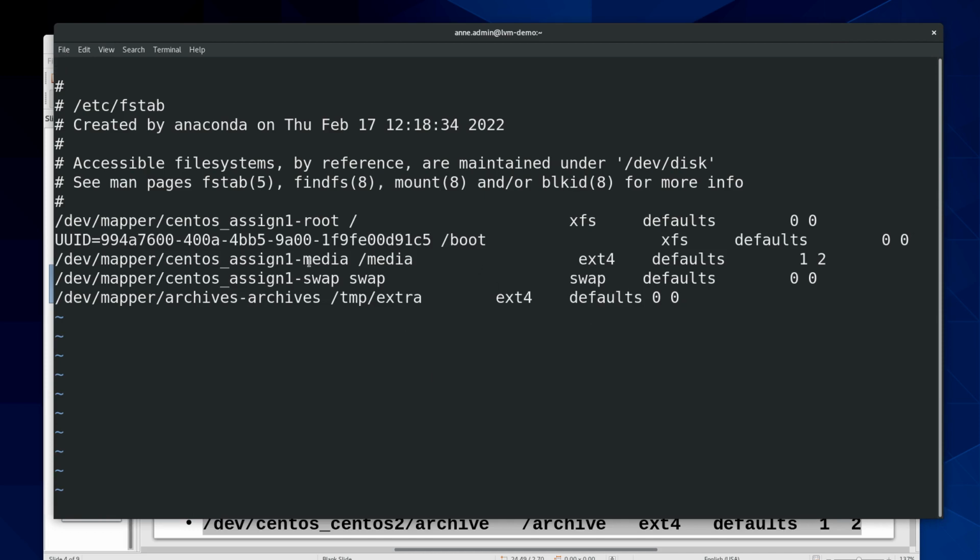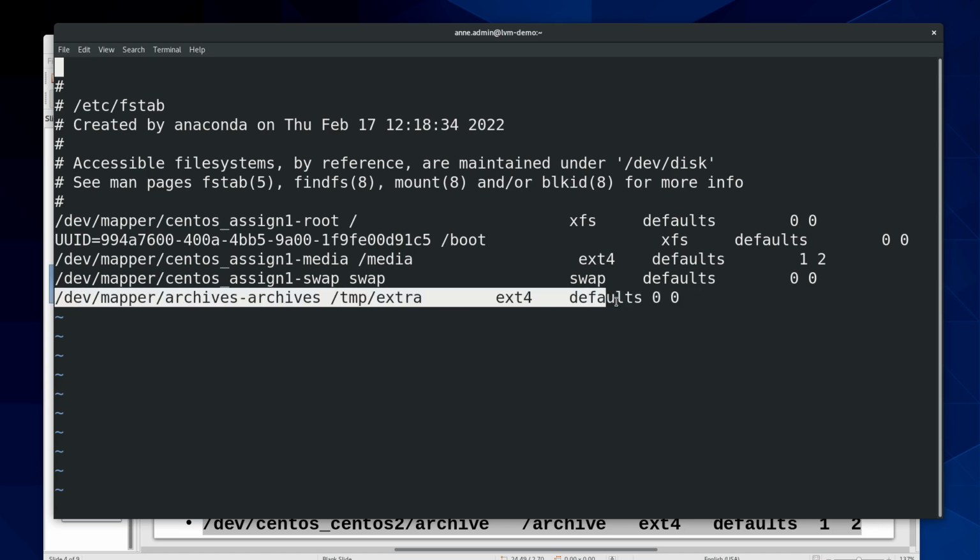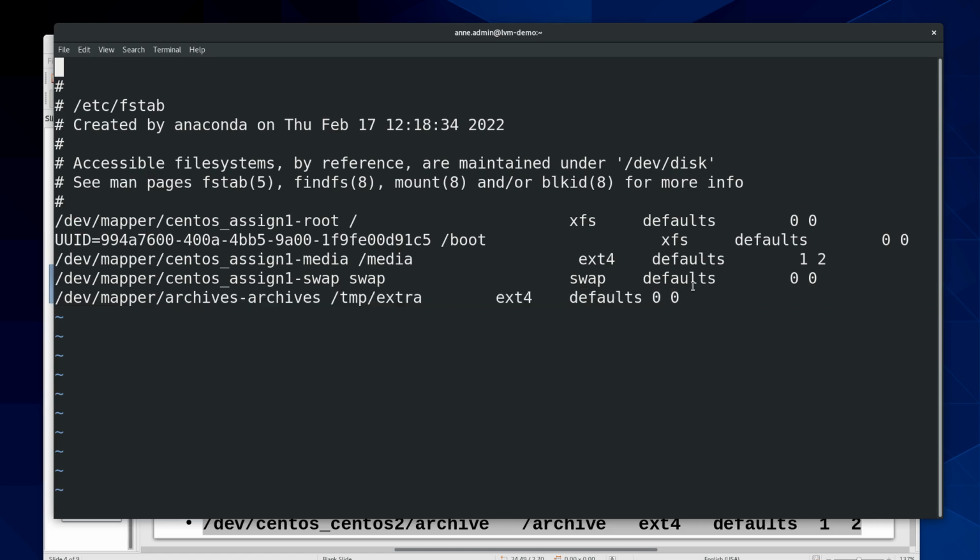And each one of these lines is, well, a volume that is attached, where on our system it is attached, the file system type for that volume, the settings for that particular volume, its backup state, and the sequence in which it should be checked if we're doing file system checking. Again, most of these volumes are ones that would exist by default. This archives one is one I've already created just beforehand. You probably won't see that on your system.